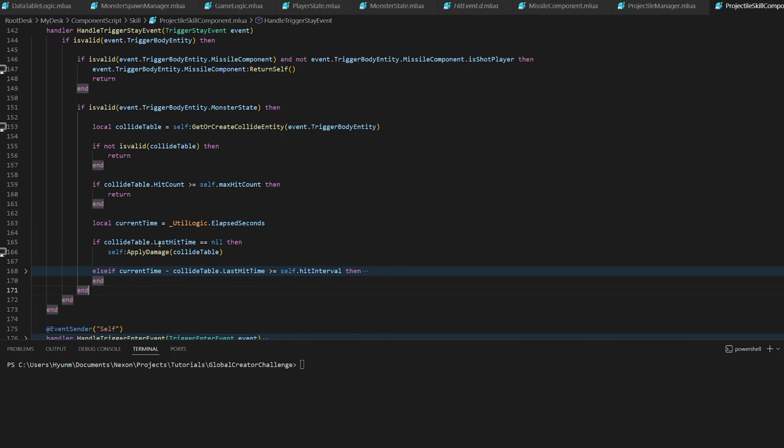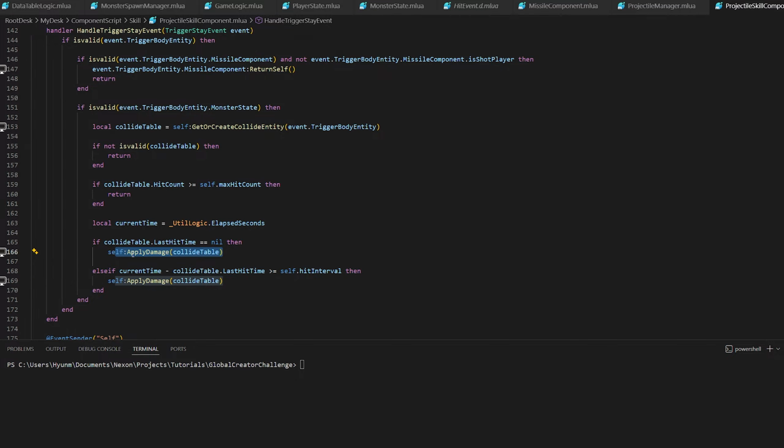Otherwise, if we have not hit the enemy yet, then we're going to just simply apply the damage right away. Otherwise, if we've already hit the enemy at least one time, then we're going to check for the difference between our current time and the last hit time and see if that exceeds our hit interval.